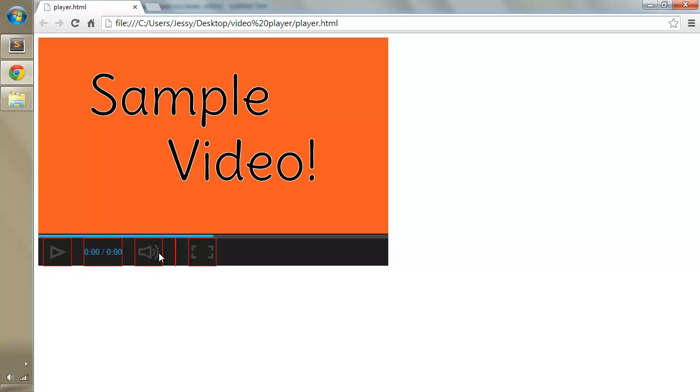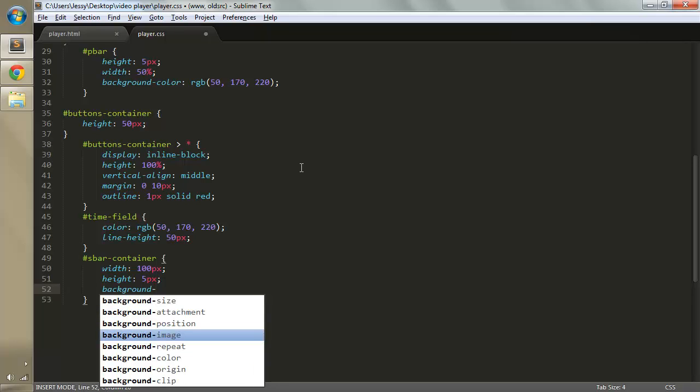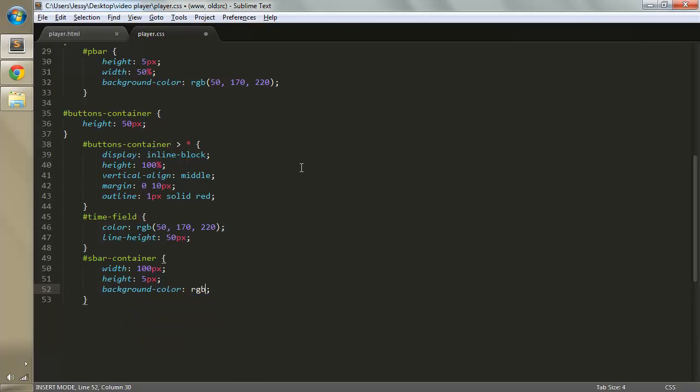Alright, next up is the sound button and the sound bar container, which is right here. Now, because it doesn't have any width or height at the moment, we can't see it. So let's quickly do something about that. I will reference the soundbar container by its ID, which is sbar container. I'll give it a width of 100 pixels, a height of 5 pixels, and let's also give it a light gray background color. Remember, light gray for this project was RGB 70, 70, 70.